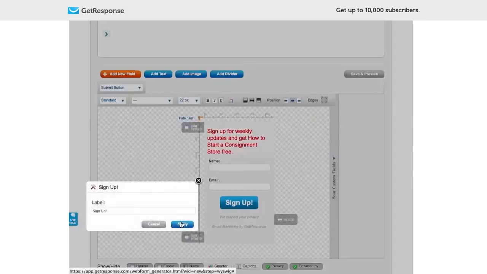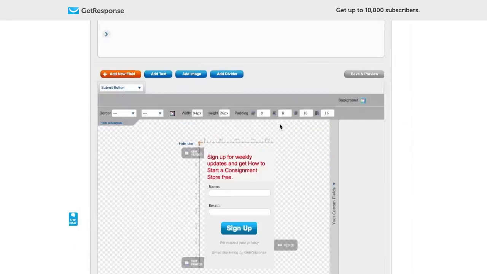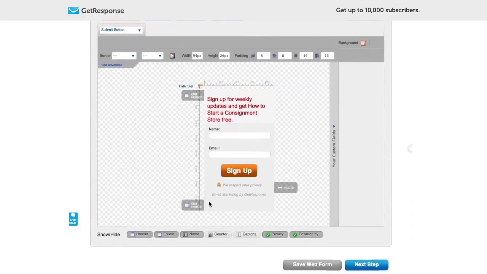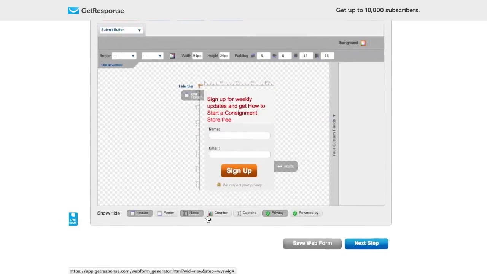So I'm going to first edit this button copy just to show you how simple that is. And I just took out the exclamation mark. You don't have to do that, but we are going to also change the button color. I've got the submit button pulled down, and so I'm going to do right here, just like that. I want it dark enough so it's easy to read the button. Click apply. Okay, that looks good. That's lovely. Now we're going to go down here and modify these a little bit.